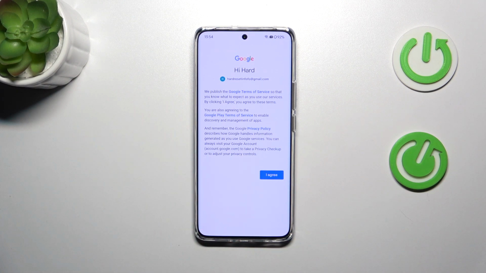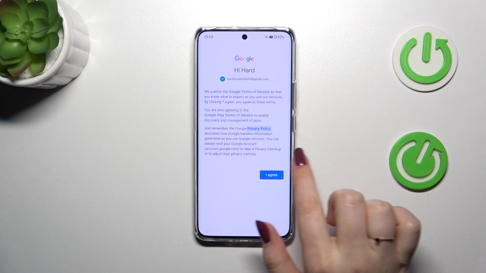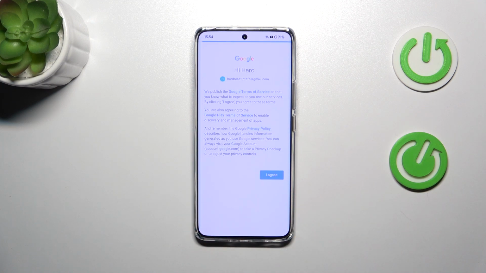Here we've got Google Terms of Service and Privacy Policy. Of course you can read it, just tap on it and there you've got the info. And tap on I agree.